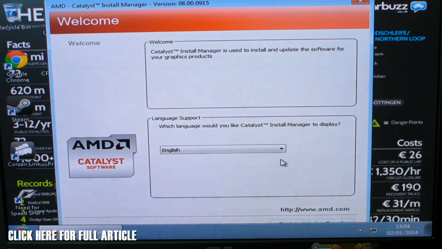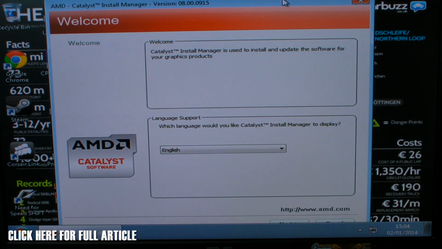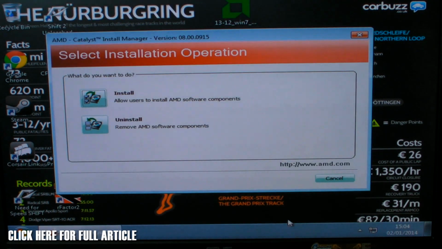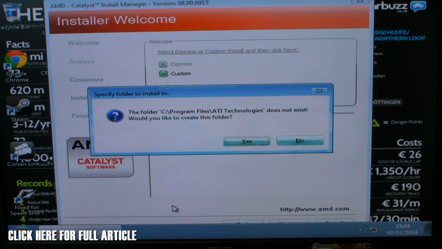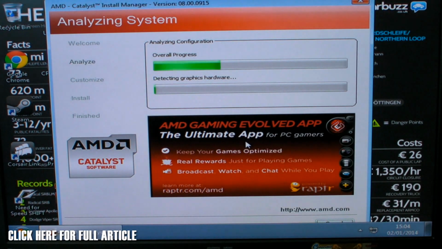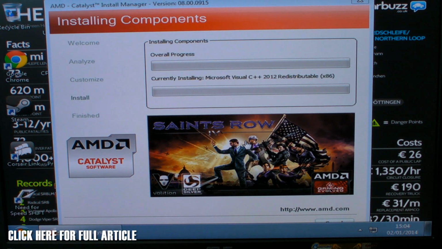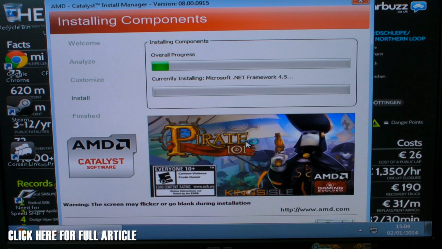So let's move this up a little bit. You'll just about see it. Next, install, and then we're going to do the Express and then create the folder. So that's going to install all that, and we'll have to do another restart when this is finished, and then we'll have a bit better resolution that's a bit less painful on the eyes. So I'm going to let this run and we'll be back with you in a second.